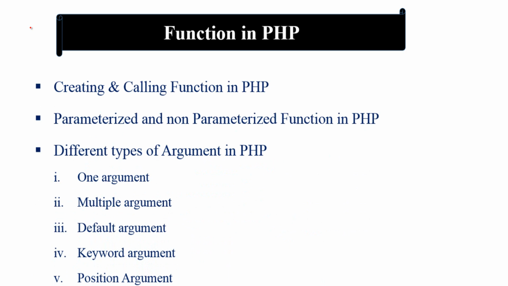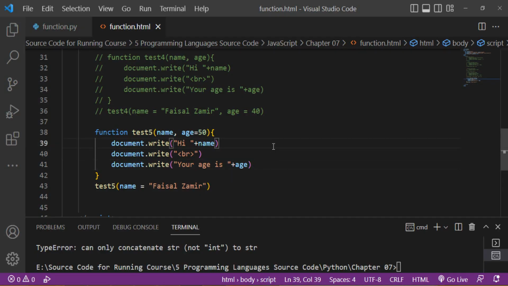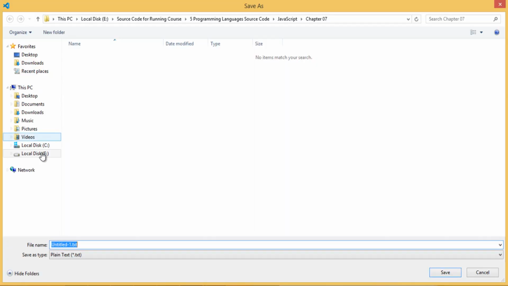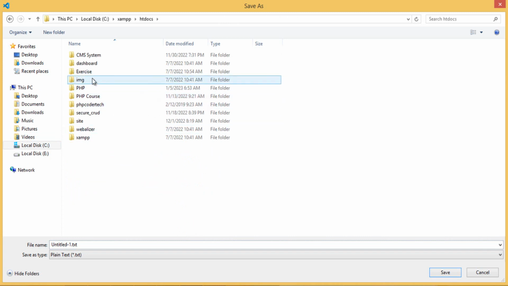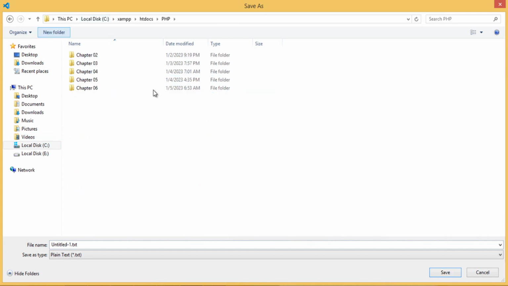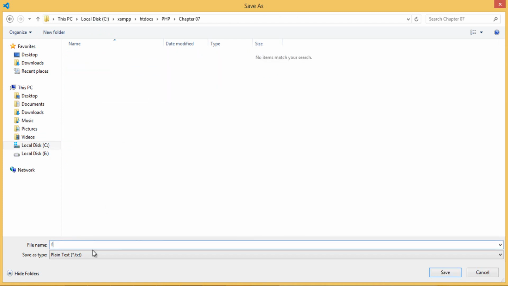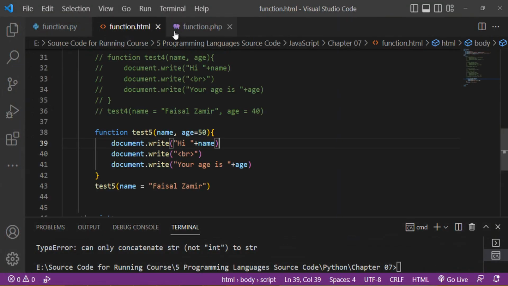To clear your concept about functions in PHP and in other programming languages, just open VS Code and create and call a function in PHP. In VS Code, create any file and save this file in a folder of XAMPP, and inside this folder create a new folder. This is chapter 07, and then this is function.php.